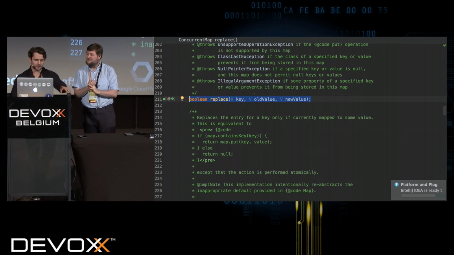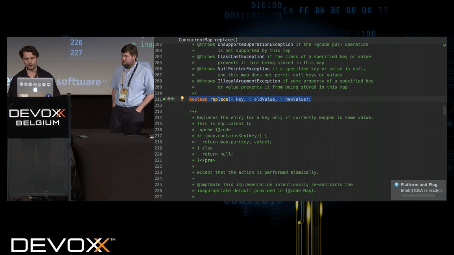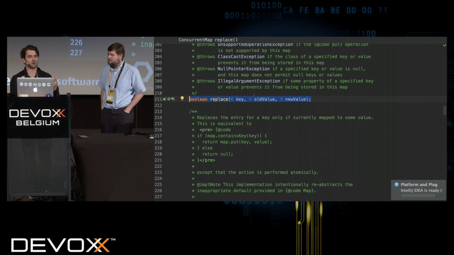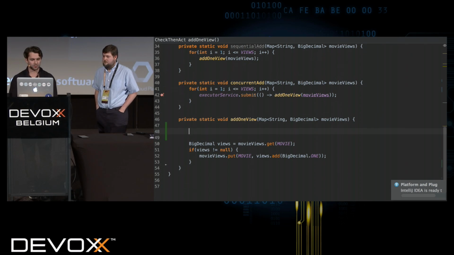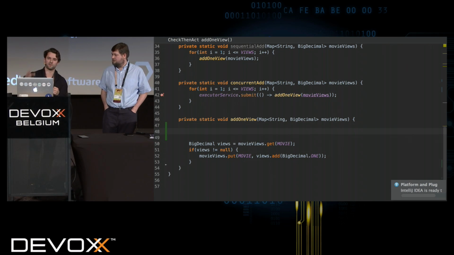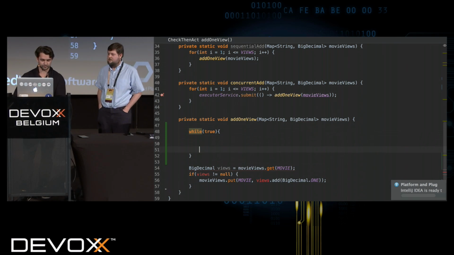So this is the replace method, and that's the signature. And what replace is doing here is to actually implement this idiomatic operation. First we've got a value here. We want to check that it's the same value, and if it is, atomically replace with a new one. If it's not, then this returns false, and we're going to have to try again. So what we want to implement here is a mechanism where we use replace to replace the value until we succeed. Okay? So we will loop.